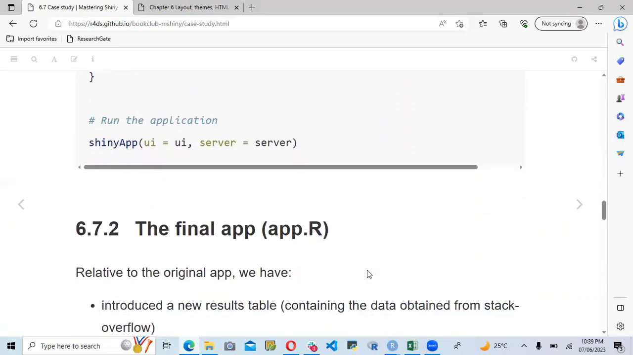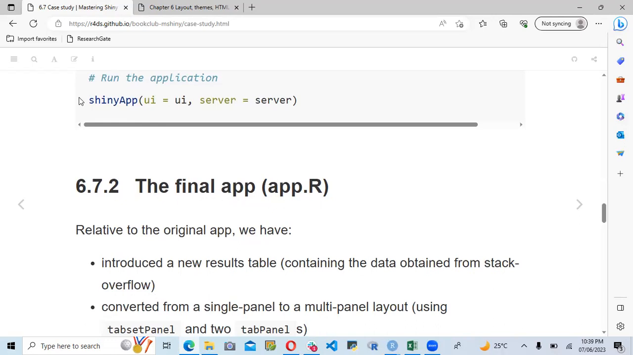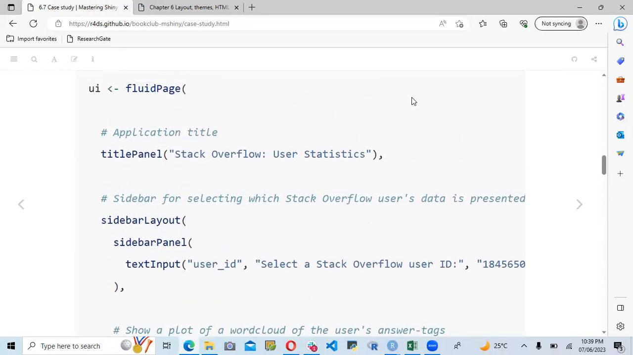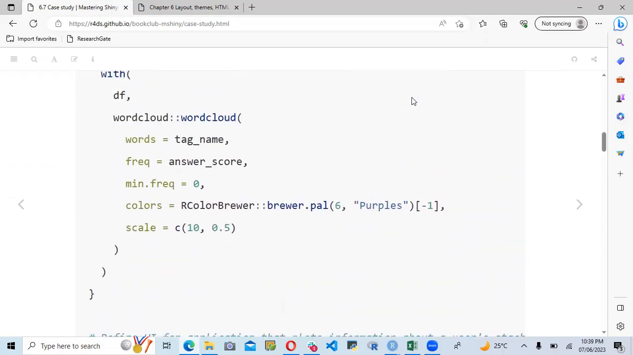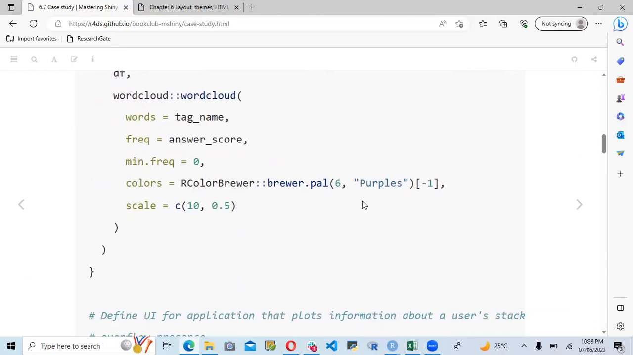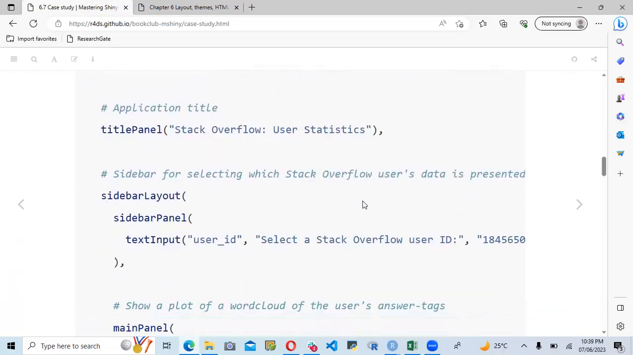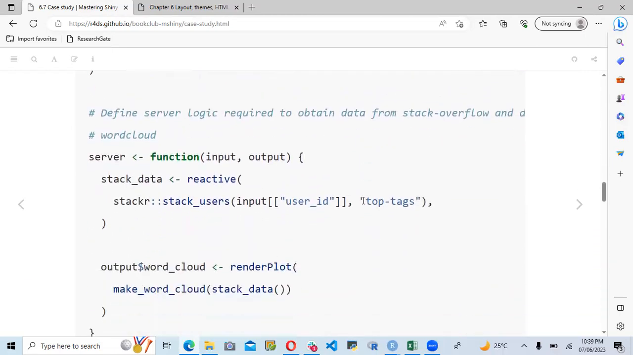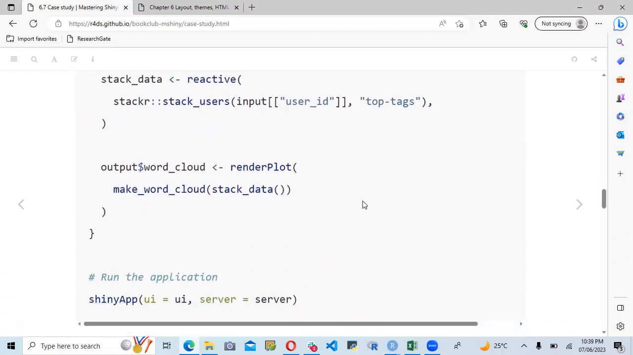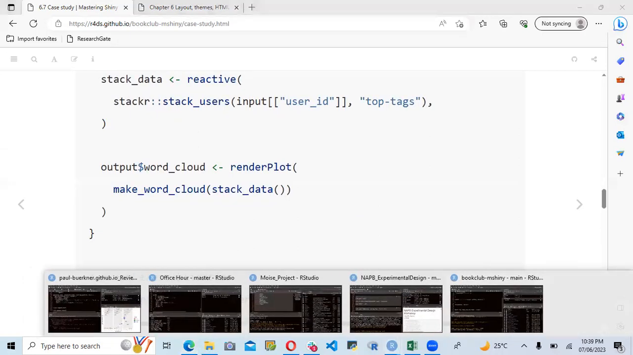So when we run the app, let's see how we can run. Sorry, that's interesting. I thought previously that if we have a word cloud, we would render it with renderWordcloud. Yes. Not renderPlot. Or is it wordcloud2, which is different from wordcloud? Yeah. Let's see the server again. Yeah. It's saying renderPlot. Let's see that example. Let me stop this.